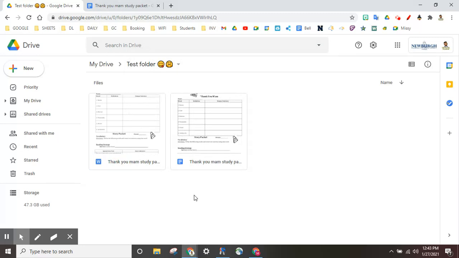And again, you could do the same thing with Excel into a Sheet and PowerPoint into a Slide. I get my Googles and Microsofts mixed up. Okay. And that's it for my tutorial.